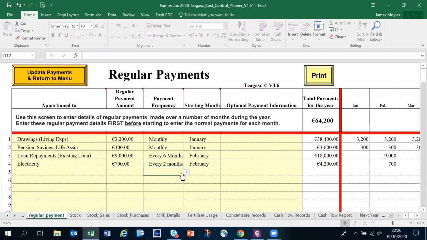If you look down here, there is a heading there for an annual payment, but I would suggest that annual is probably not the right place for this heading. This is where it's really to save you putting in stuff on a monthly basis or every couple of months.